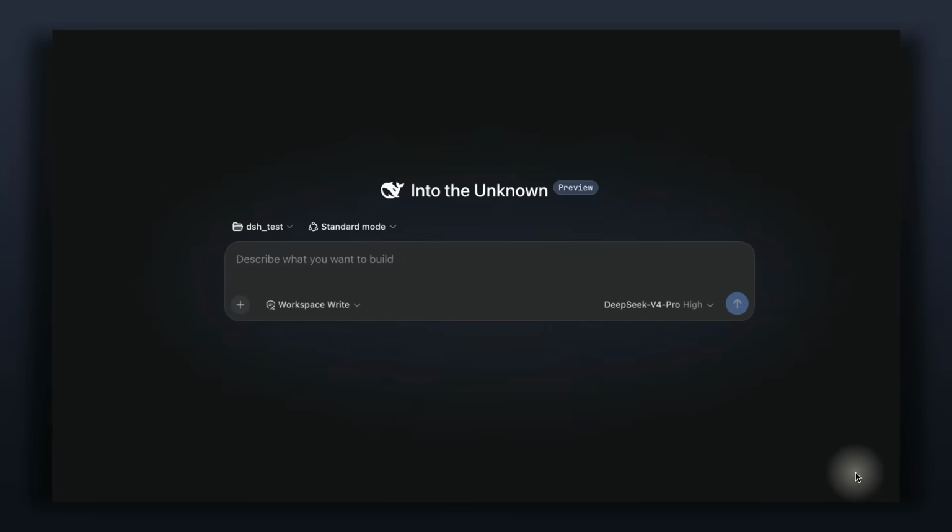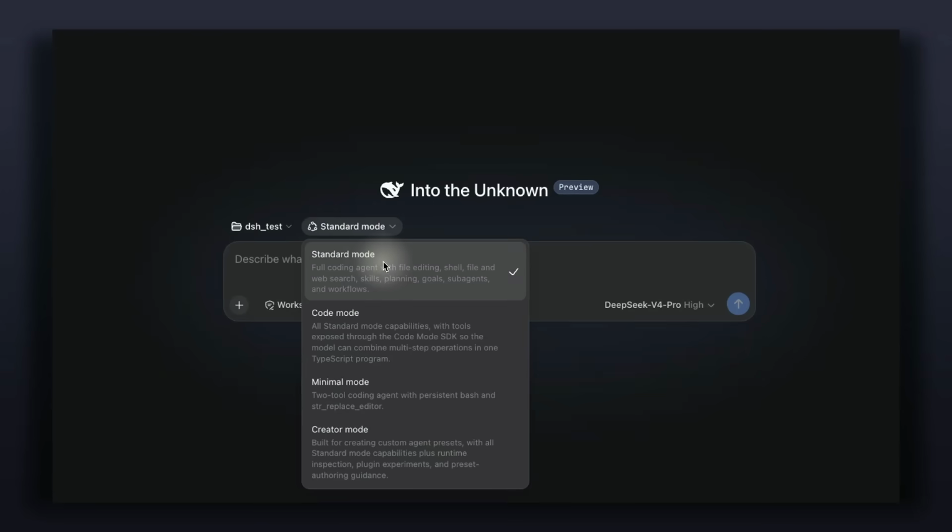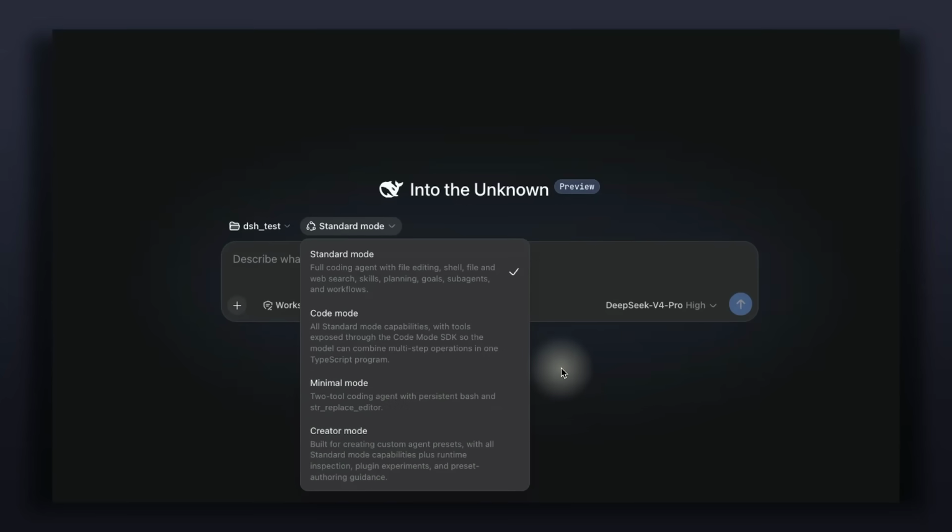Okay, so to get started, you need to set up your workspace. This is essentially a folder that you can select where you want to store everything regarding a project. Then you have different modes. Agent mode is a full coding agent with file editing, shell, and web search. You actually need to set up the web search separately. Then code mode, minimal mode, and then creator mode, where you can create your own profiles and custom agents.